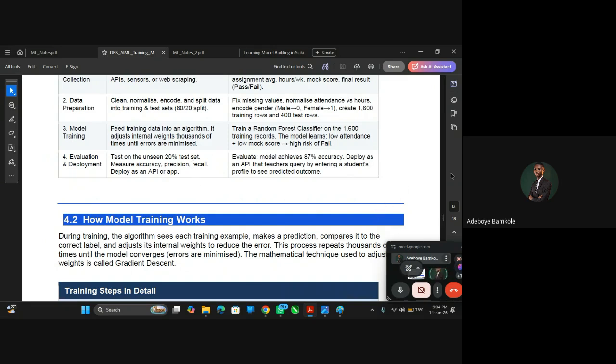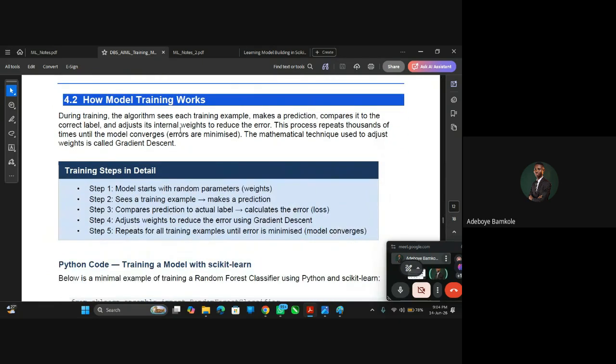All right. So now we'll be going into how model training works. During training, we will select an algorithm. The algorithm will see the training examples from our training set and make a prediction. Then it will compare it with the correct label. In that training set, we give it the answer, like the question and answer, so it can learn the relationship between them.